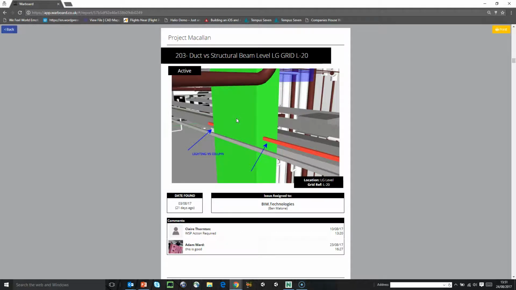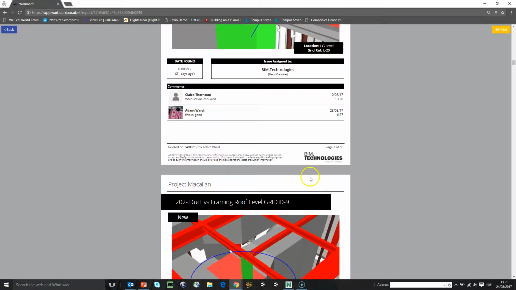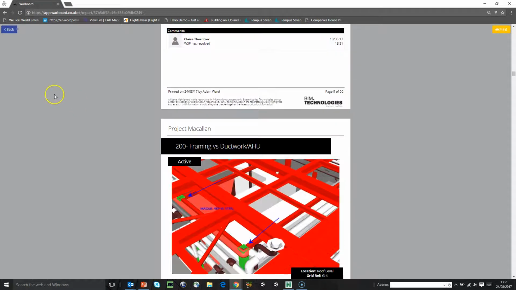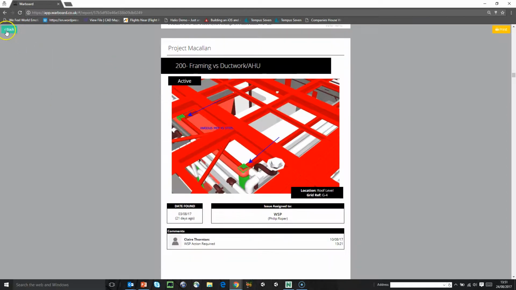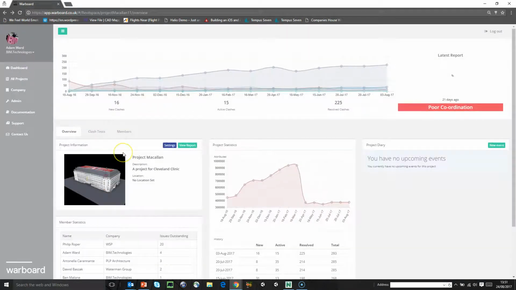We do have other report styles where we squash 3 issues onto the page. Completely up to you. We've got different report styles depending on your project. So really nice PDF production of the issues for people who might want an email with that information in.